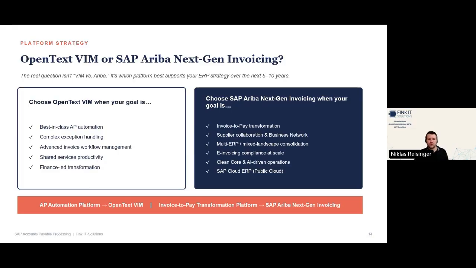the SAP solution. The SAP solution works best in public cloud. In public cloud, the OpenText vendor invoice management is not available. So if you have decided for the SAP public cloud, then you don't really have to choose, as there's only one solution available. And I guess at the moment, this is also the easiest way to separate those two solutions: if you are in public cloud, go for the SAP solution. On anything else, on-premise, private cloud, the OpenText solution is still best in class.